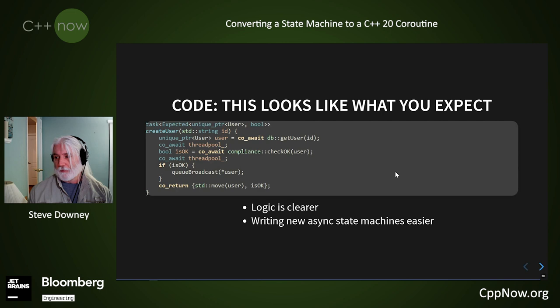We co-await the getDB user, and the result of that co-await is the unique pointer to the user that we're waiting for. We co-await our thread pool to reschedule ourselves on the thread that we own. And we then co-await our compliance check. That goes off and does its thing. And once compliance is completed, we get reactivated and get the result of that. We then switch back to our own thread. We then check if the result was okay, we queue the broadcast, like putting this data onto a Kafka queue or some such, to let everyone know about the user. And then we co-return the user and is-okay pair.